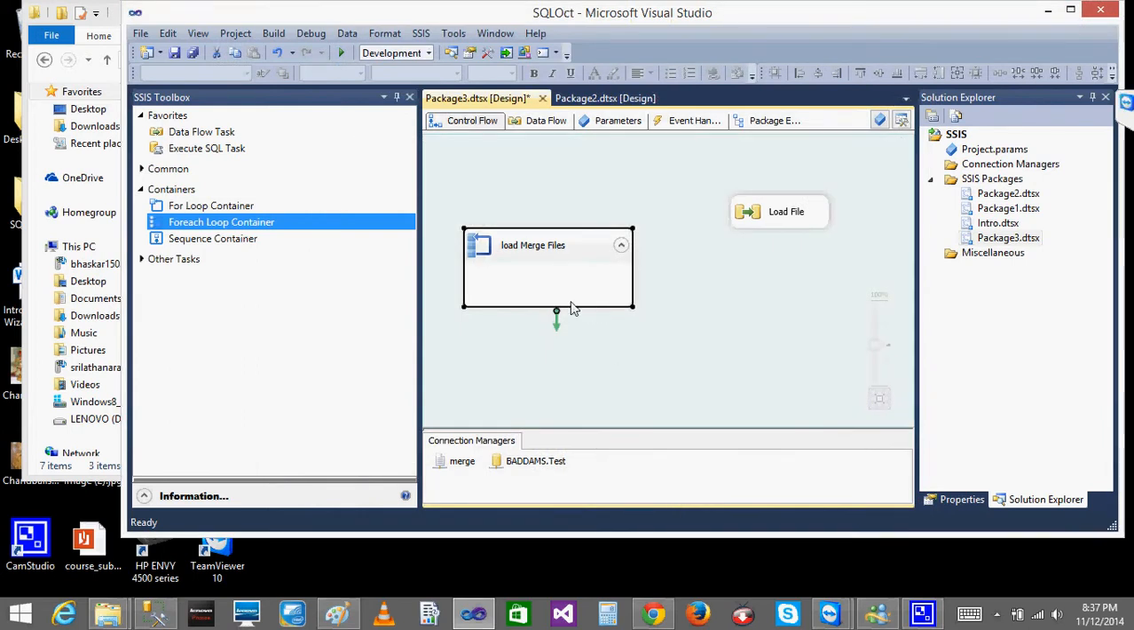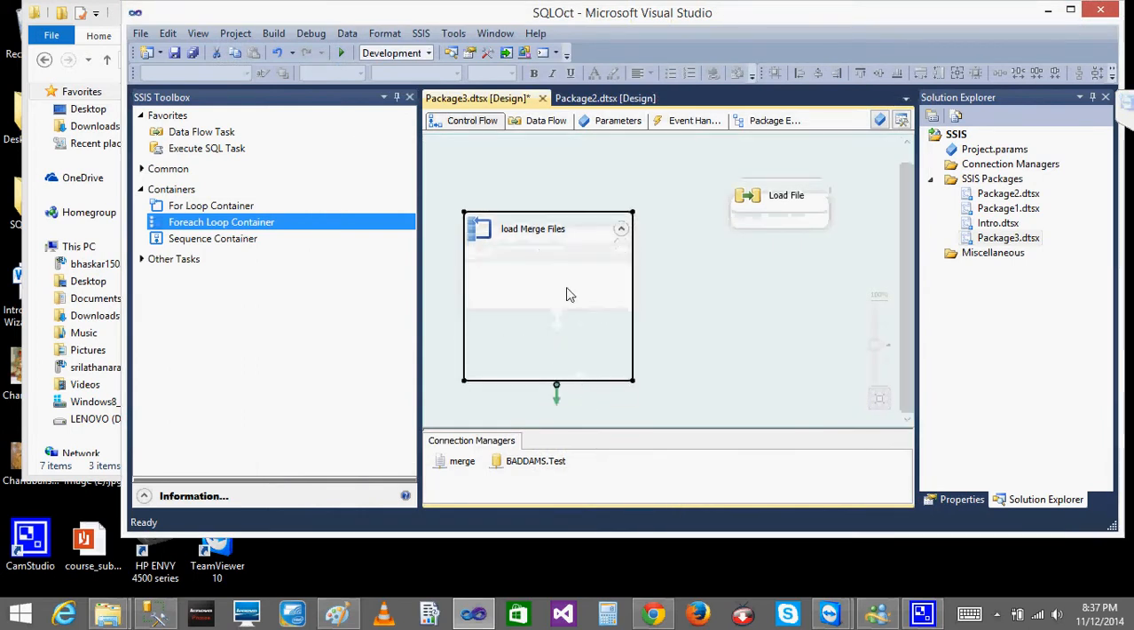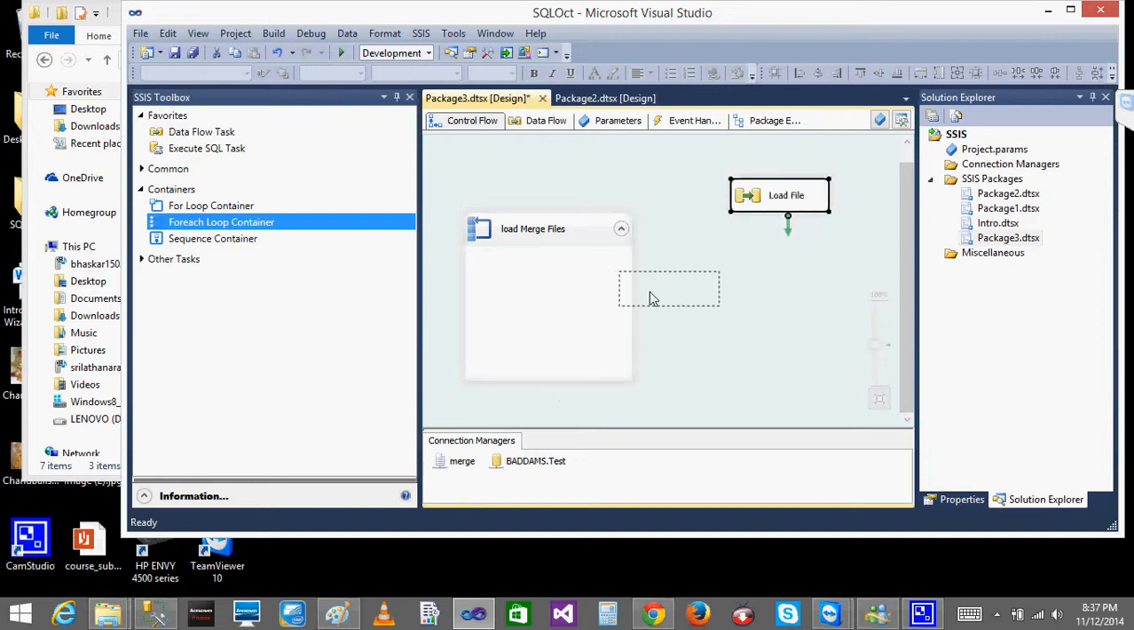I'm done with the for each loop container. So now, since it runs 3 times, I want the data flow task also to run 3 times. So I'll just drag the data flow task and keep it in the for each loop container. Okay, so now I am done. I kept it in the for each loop container, but you should create some relationship.